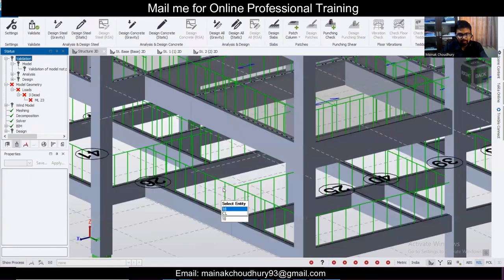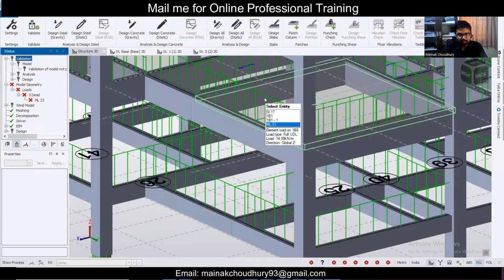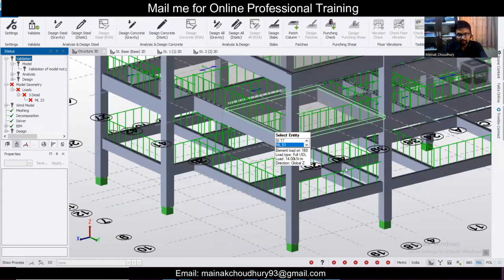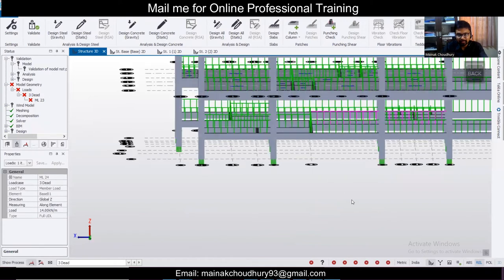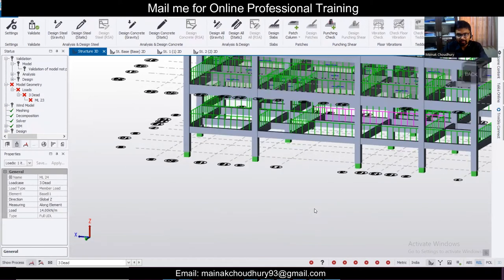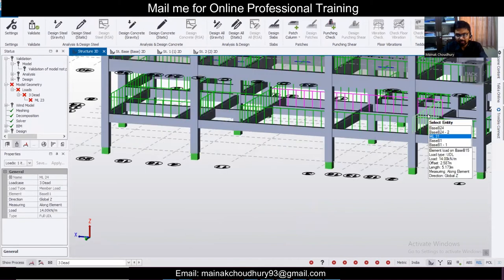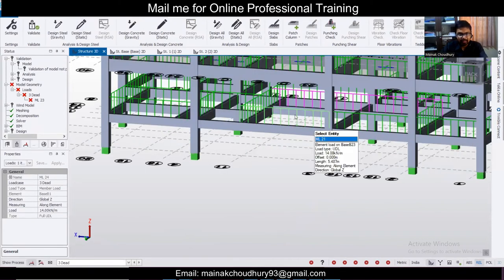So ML23 is the name of the load. If I could just know whether the load is on the first floor or... it is near ML24, right? So it is probably near that, and we'll have to find ML23, right?